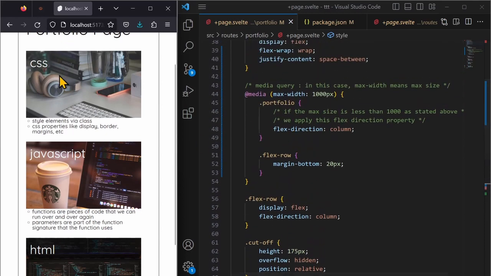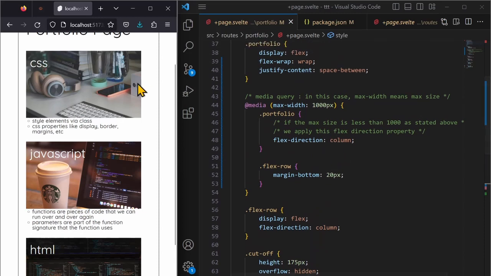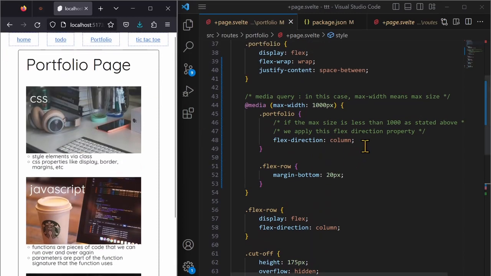What can we do to center the item in the card itself? Are you okay, Waylon? Yeah.